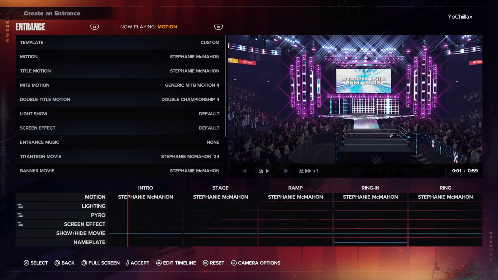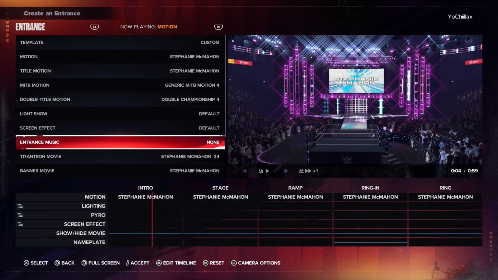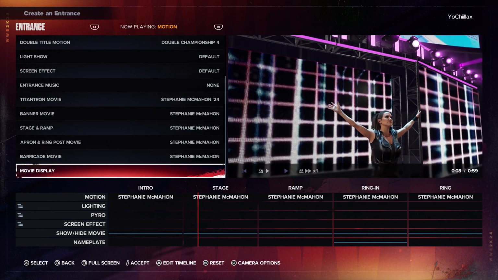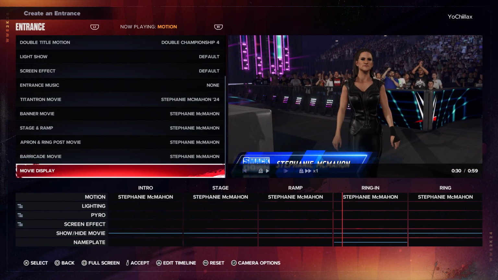Moving on to the entrance formula, I didn't really change anything other than the Titantron is our custom one, and the nameplate was supposed to appear right before she entered the ring, but it didn't work.